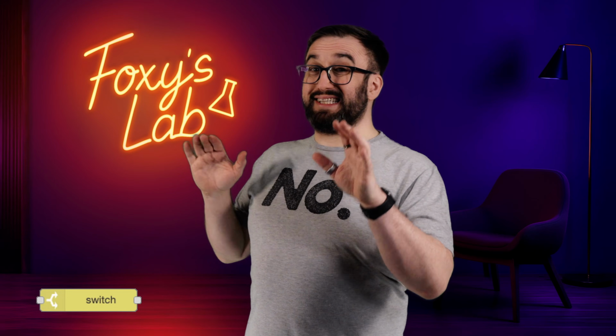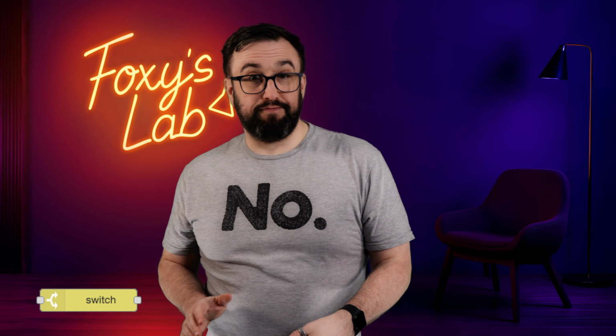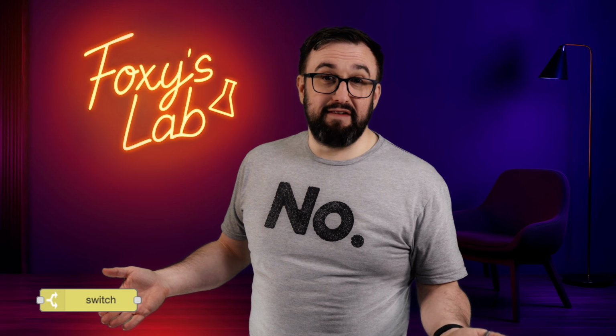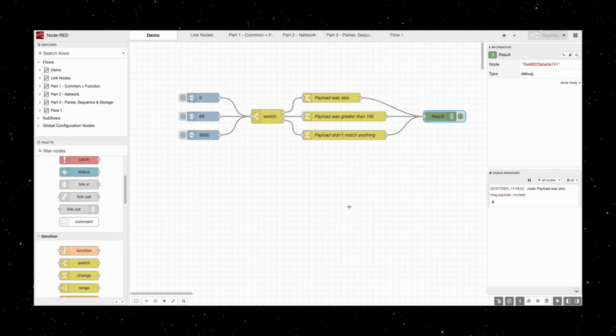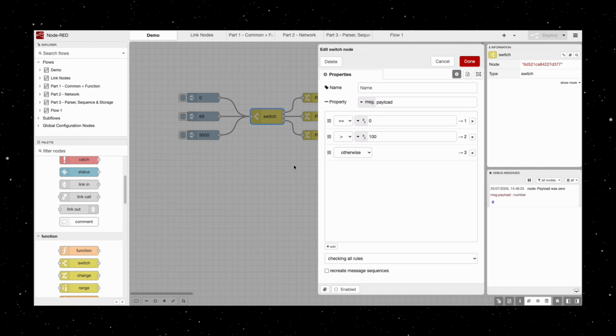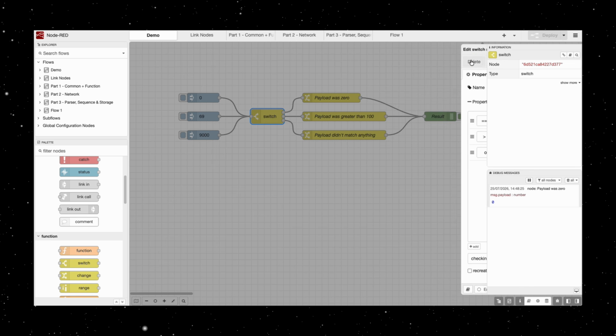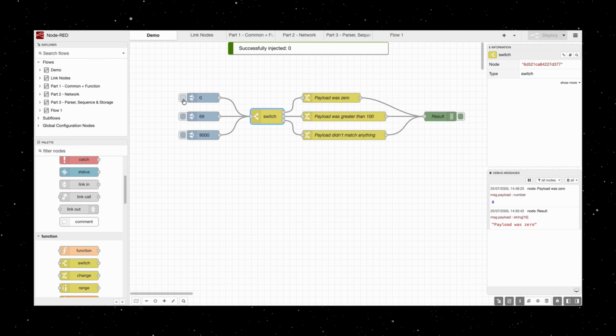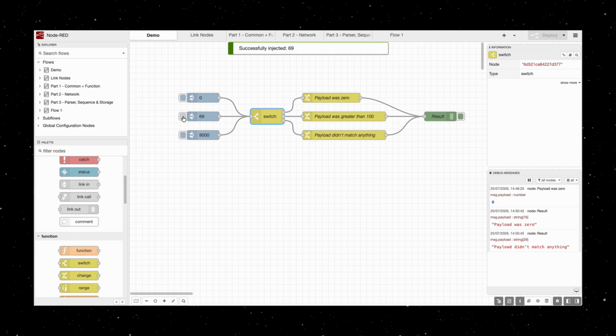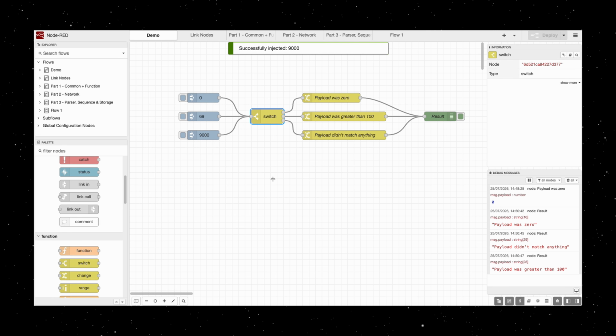The switch node is your decision maker. It routes messages to different outputs based on rules you can define. To go back to programming, it's basically an if-else statement, or more accurately, it's a switch case statement. You set up rules like if message.payload equals 0, go out port 1, or if message.payload is greater than 100, go out port 2, and so on. Each incoming message gets evaluated and then gets sent to whichever output matches the rule. You can have as many outputs as you want.